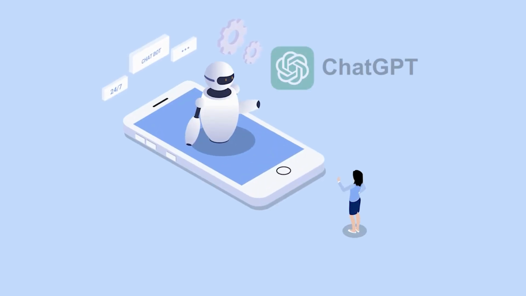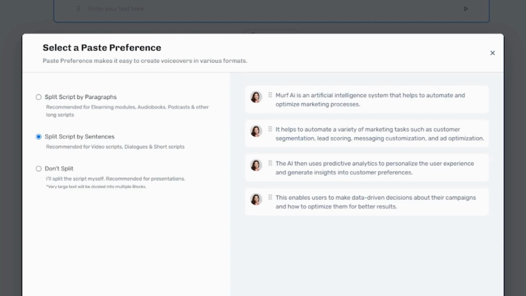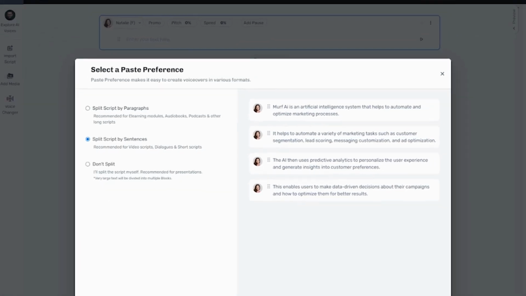I will paste some script here which I generated from ChatGPT. And then this is very important. Don't split the script by paragraphs, but split the script by sentences. This is going to make it sound much, much better. And there you go. We now have our script ready inside the software.